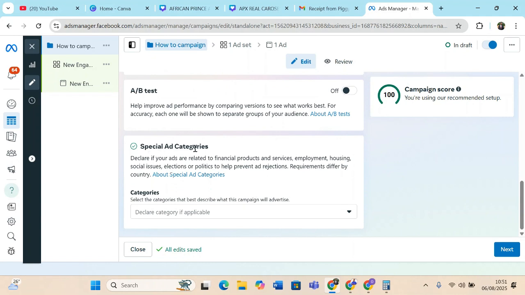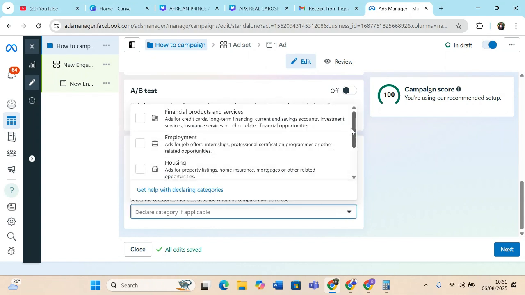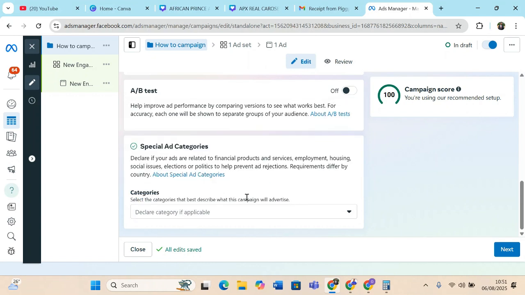Then this one, special ad category. Declare if your ad is related to financial products or services, employment, housing, social issues, and so on. They said you should declare if it is. It is not based on ad for credit card, so you don't need all this. Employment, housing, no, we are not any one of them. Long-term financing, no, we are not part of any. Just leave this one like this. Don't pick anything. So we are done with our ad campaign. We don't need to do anything more here. You are going to click on the next one.